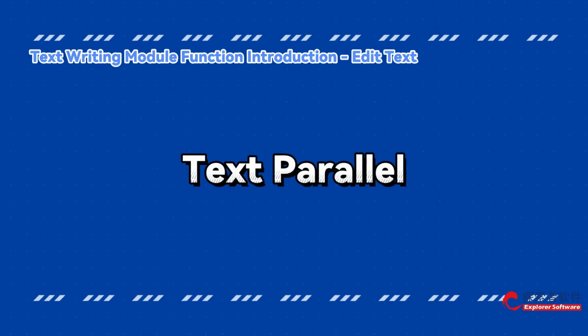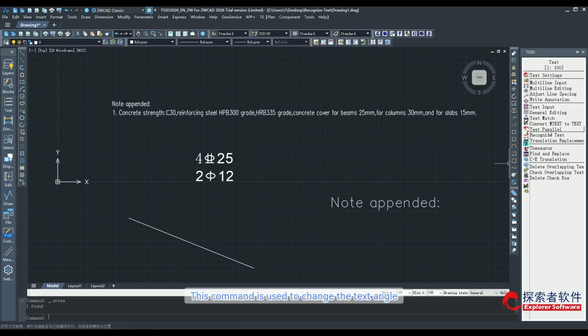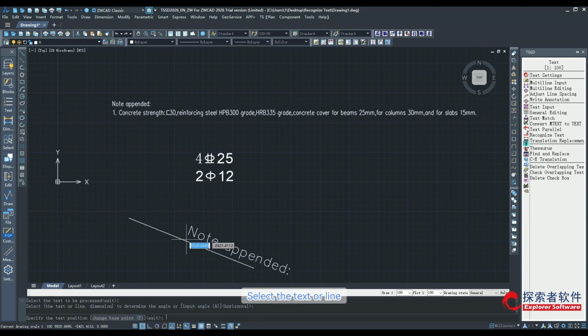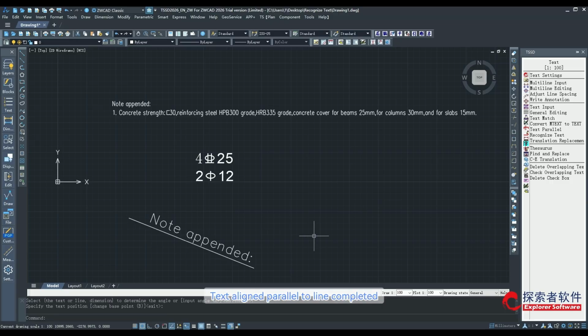Text parallel. This command is used to change the text angle, rotating the text to be parallel to a known line and moving it to the desired annotation position. Click the Text Parallel function. Select the text to be processed. Select the text or line dimension to determine the angle or input angle. Specify the text position. Text aligned parallel to line completed.